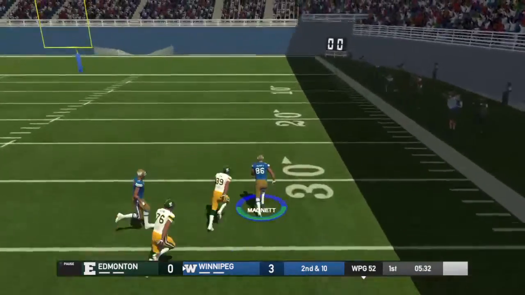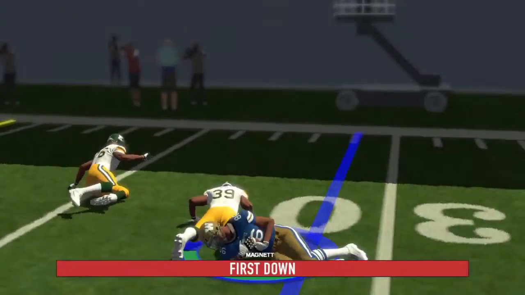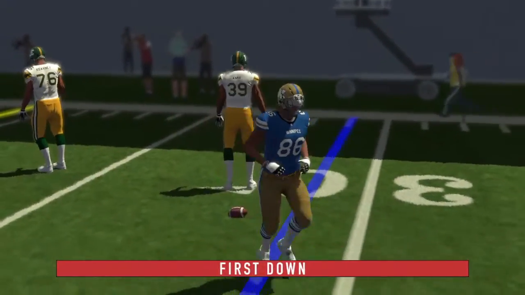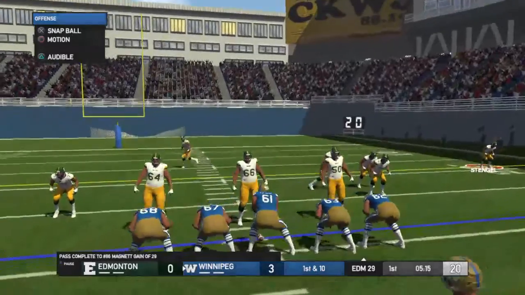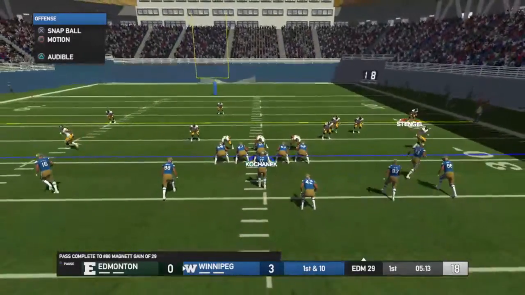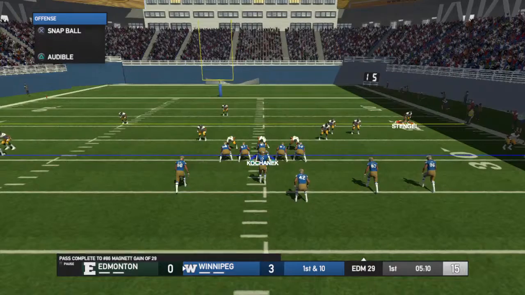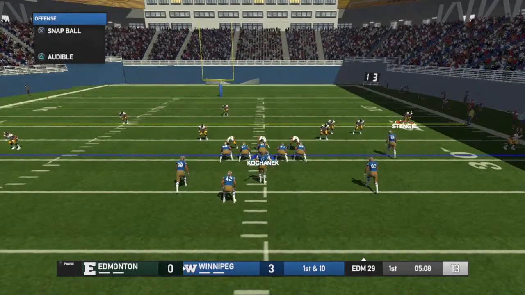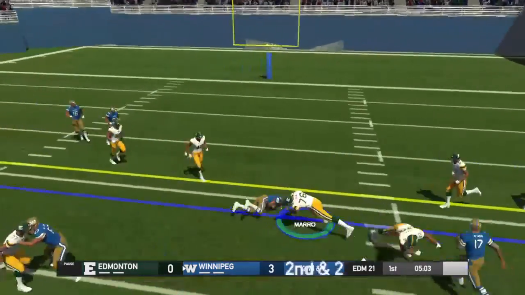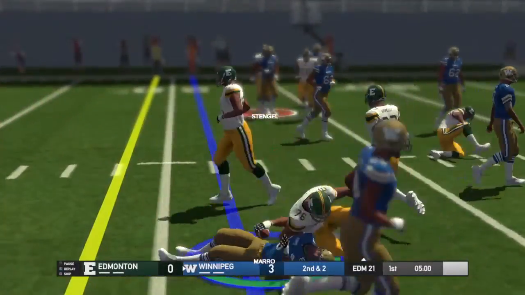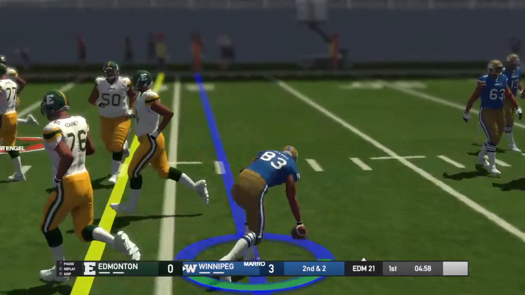It is caught, 1st and 10 at the 31, I want to say. 29. So 1st and 10 from the Edmonton 29. That was a big gain for Winnipeg. Can we have the first touchdown of the game for either of those two teams? 2nd and 2 from the Edmonton 21. So Winnipeg up by a field goal.